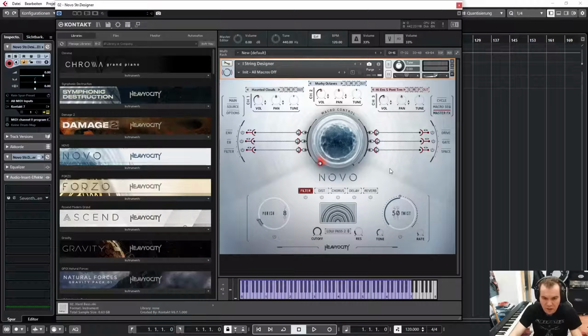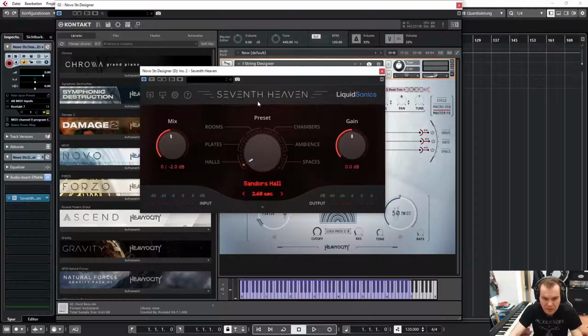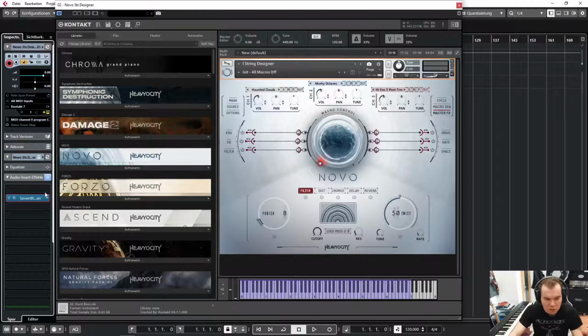The first thing I want to do is to add some static reverb here. So I have the 7th Heaven here, and I have the Sanders Hall preset with the mix at -2 dB. And now with the 7th Heaven it sounds like this.